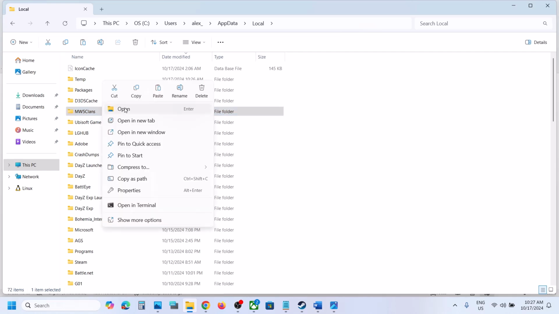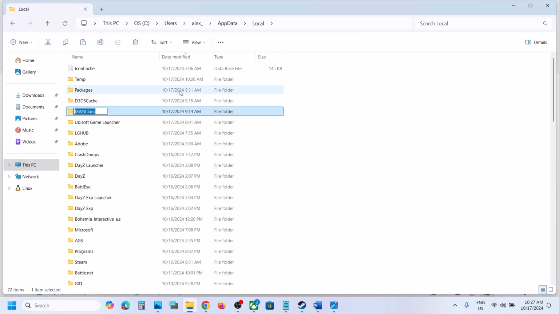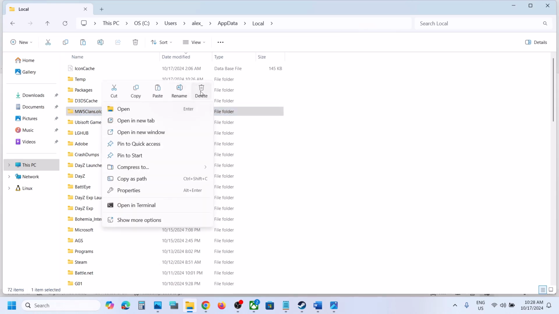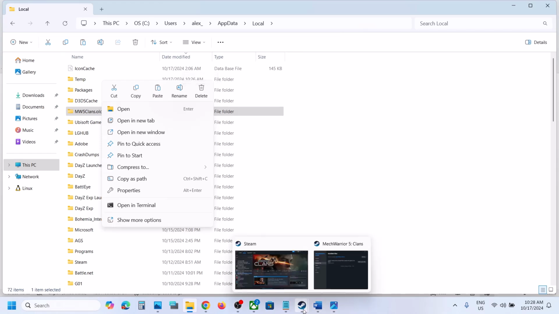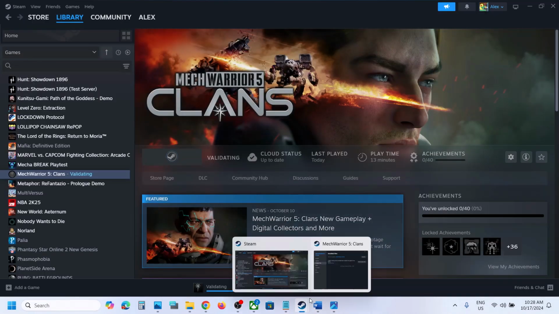So make a right click on the game folder over here and then click on rename, or you can rename it whatever you want. I will just rename it .old, and then you can launch the game. When you launch the game, it will create another MW5 clans folder and your game will start from scratch. Or if that does not work, you can even delete this save game folder, but you will lose all the game progress, and then launch the game and check.